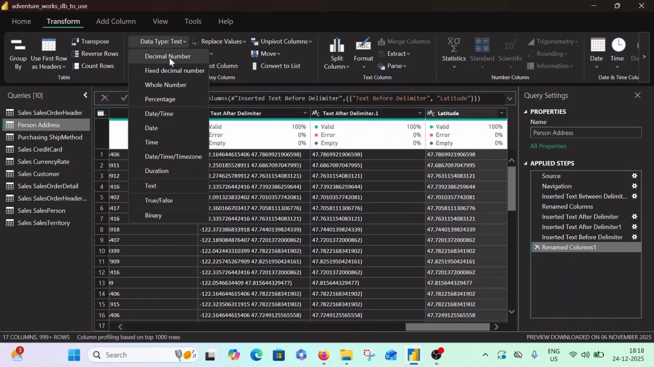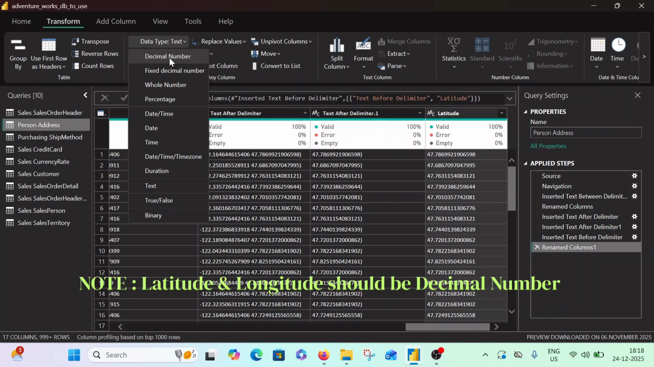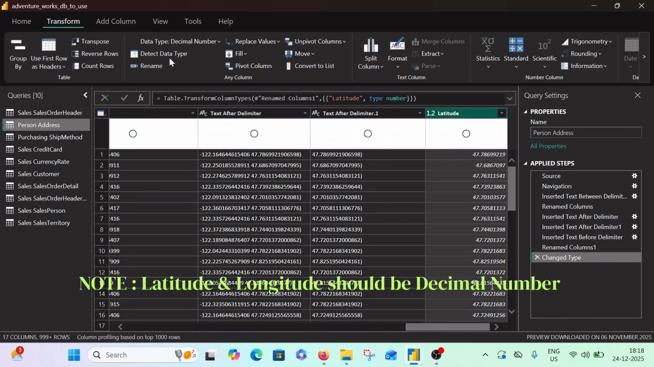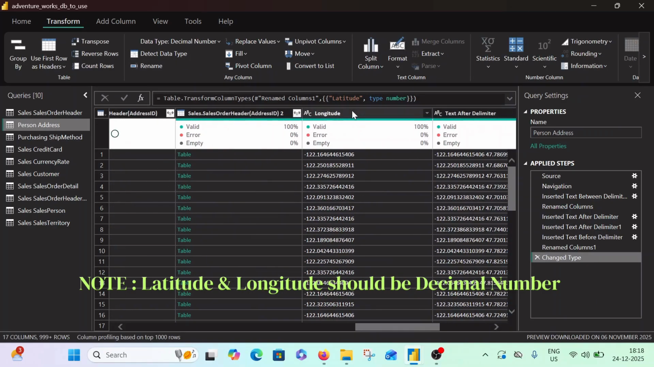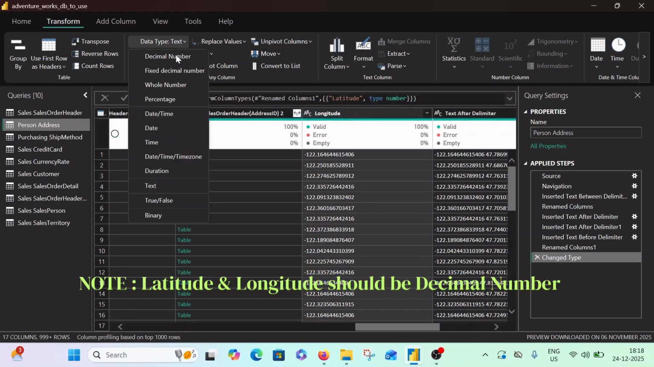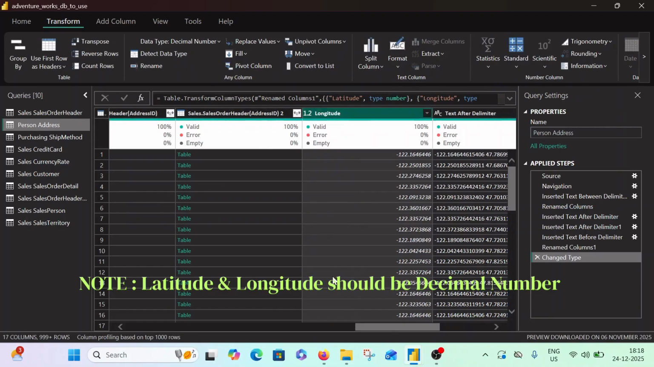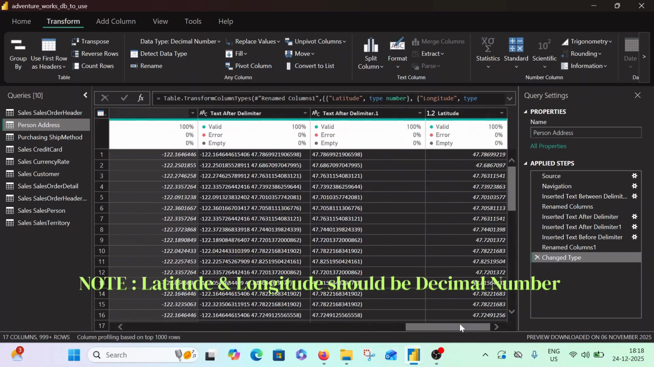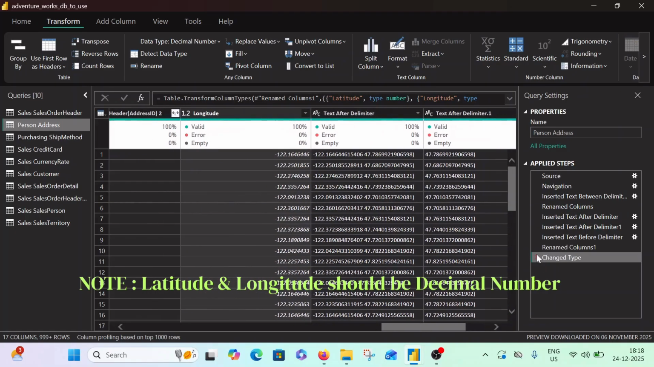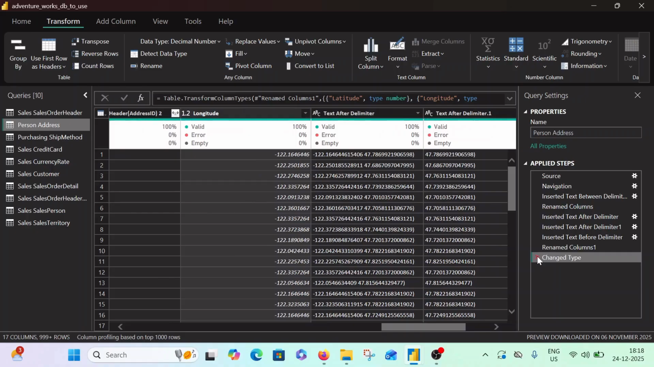Here what I am going to do is first make them decimal numbers. This is a very compulsory point: if you have latitude and longitude, you choose decimal number for them, not a whole number, nothing else. Please choose a decimal number, otherwise your maps won't work. This is another important point. I'm going to write it down in the description also.